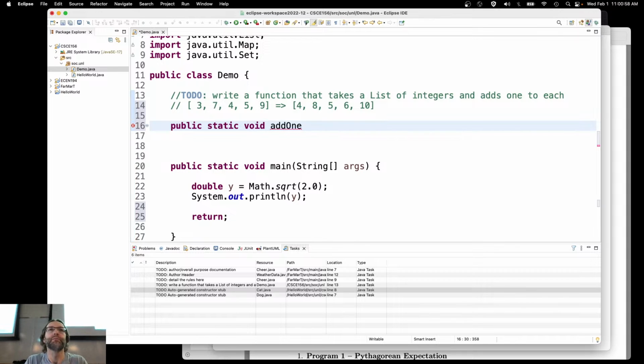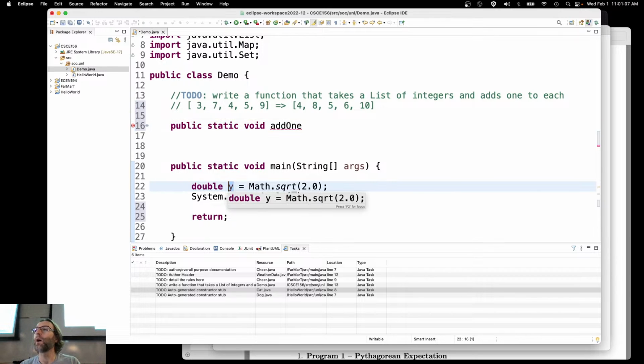Add one, because that's what it does, right? Functions are verbs. Functions do things. You should name them after verbs. Variables are nouns. You should name them after nouns. In this case, it's just n. But if I had a list of students, I would say that this is a roster or students, right?